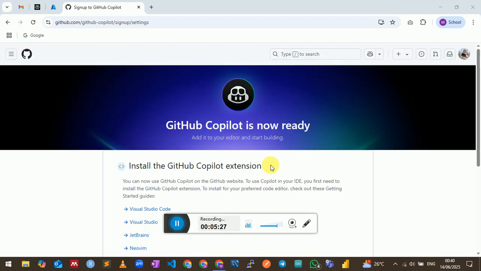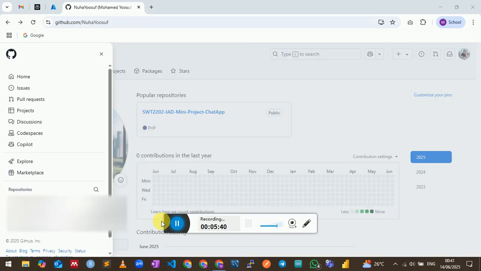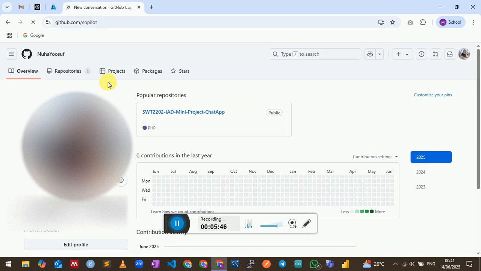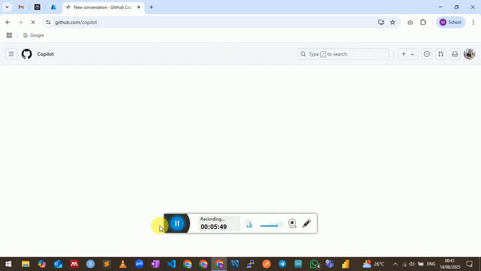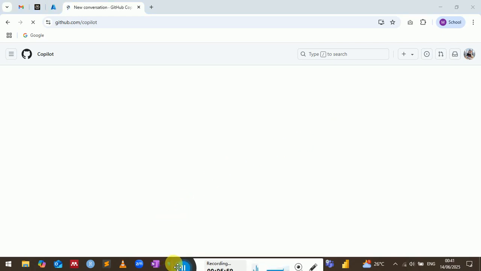Now I need to move to my GitHub account. I can go to this profile and click on my profile window. Once I go to my profile window, you can find this. So now I can click this Copilot window, and it will redirect to the GitHub Copilot Pro version page. Right now, I can utilize the GitHub Copilot Pro version in my GitHub account to complete my coding related tasks.